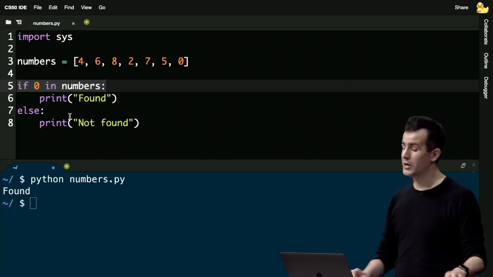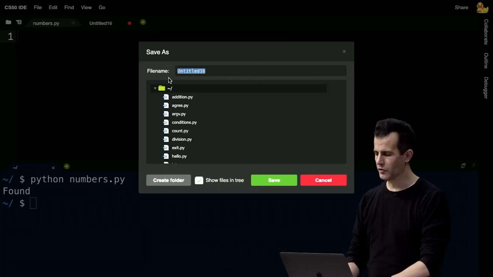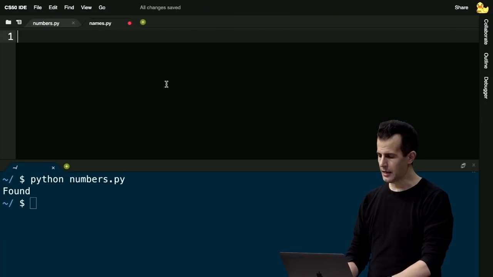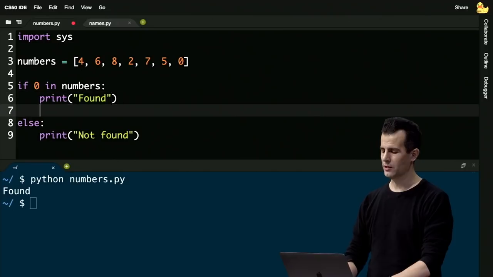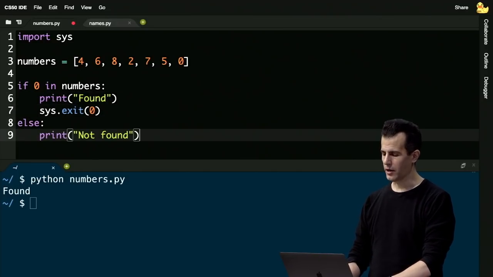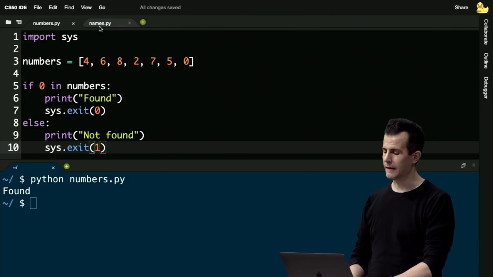What if I want to do it for names? Well, let me go ahead and give myself a second file, similar in spirit, called names.py. Let me again import sys, and actually, if I really want to be identical to our C version, let me go ahead and exit with 0 here. And let me exit with 1 here. But strictly speaking, that's not necessary. That just happens to be what I did when we did this in C instead.